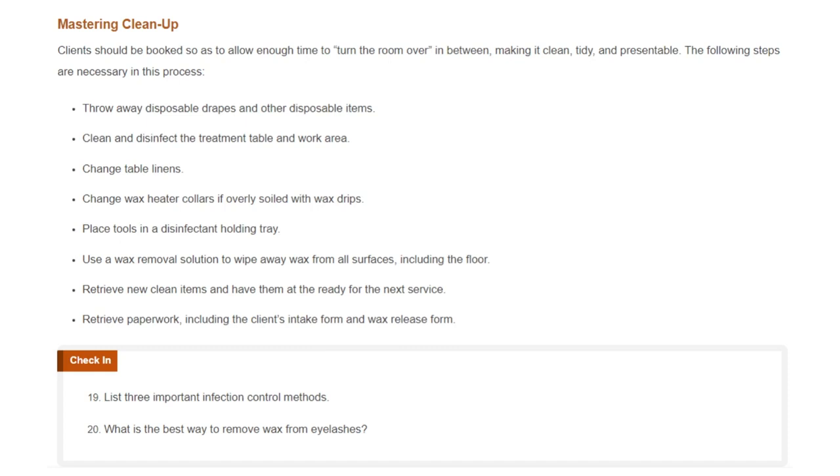Place tools in a disinfectant holding tray. Use a wax removal solution to wipe away wax from all surfaces, including the floor. Retrieve new clean items and have them at the ready for the next service. Retrieve paperwork, including the client's intake form and wax release form.